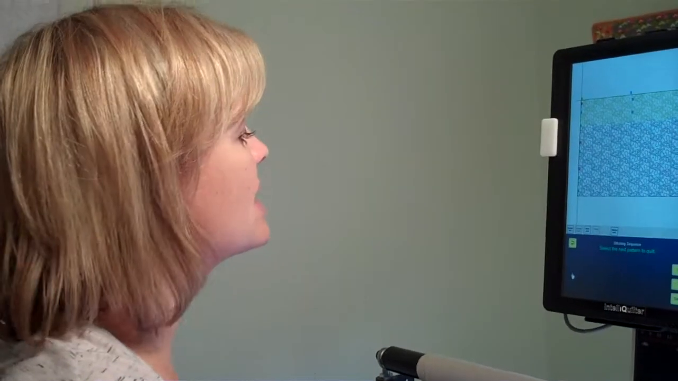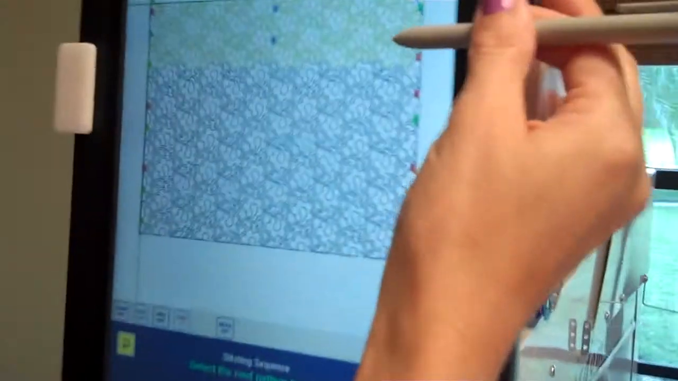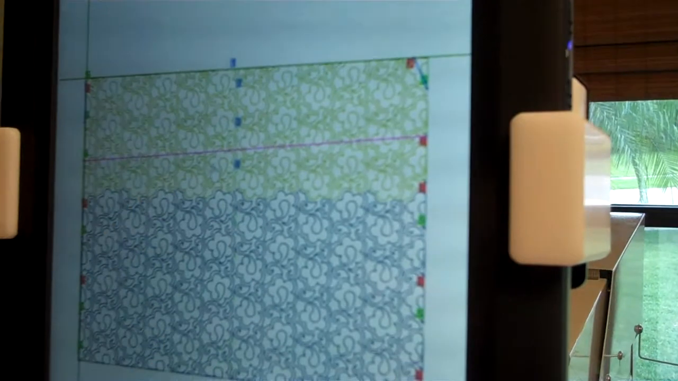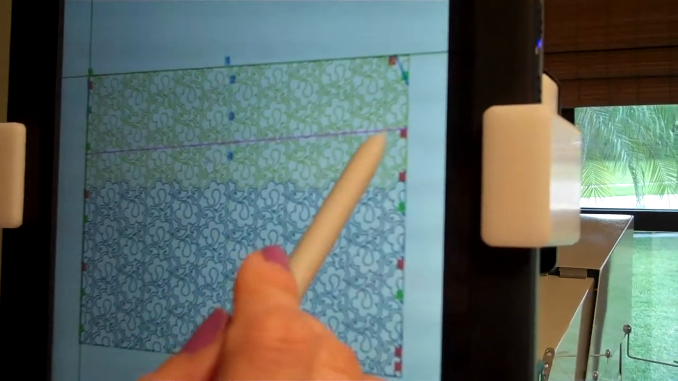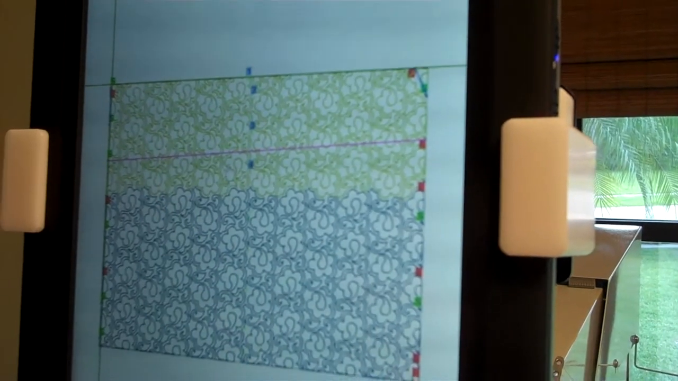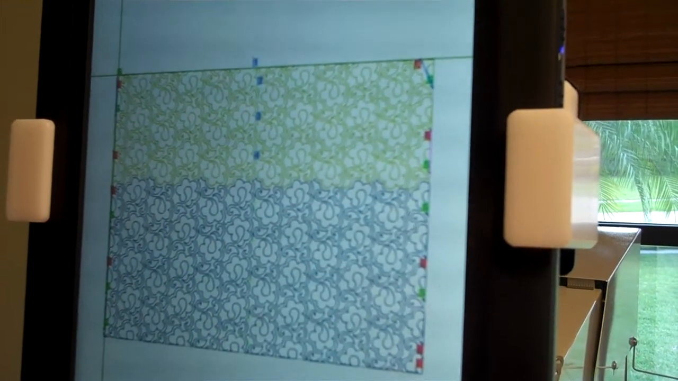So now I'm telling the computer how I want to sew this quilt. And it asked me, select the next pattern to quilt. I've already set these ones up right here. So I'm going to touch it and see that purple line means that the thread ends here and starts here. So I'm going to swap the ends so that it'll end and start there. And I'm going to continue.